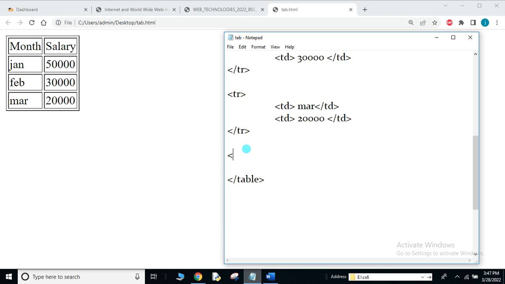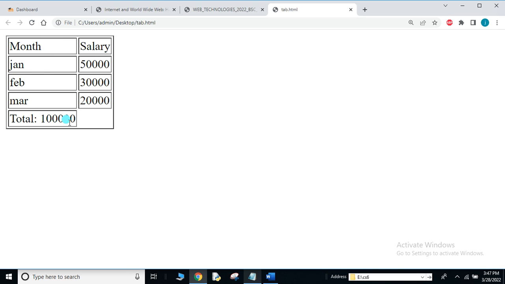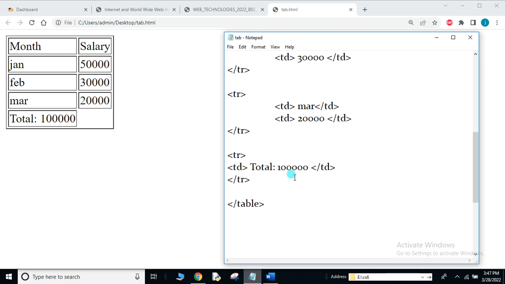So what I need to do, table row. Okay, so TD and what is it? What is the total? Total. It is how much? So it looks like this. Okay, total 1 lakh. Close this TD, close this TD, and close this table row. Okay, so once you check this, it comes like this, but this total also has to occupy this second column, right? So how to do this?